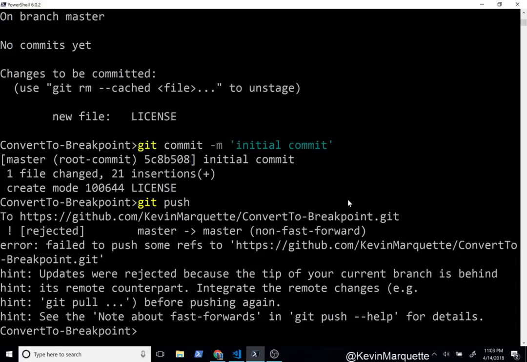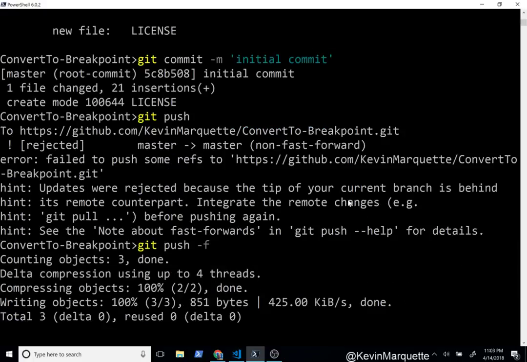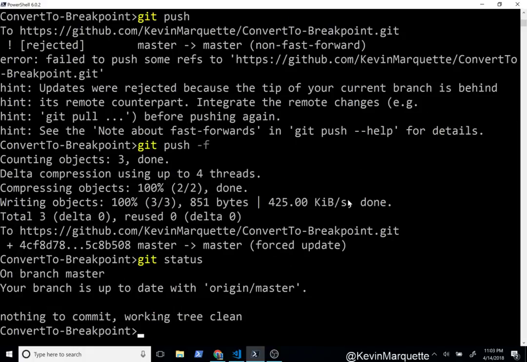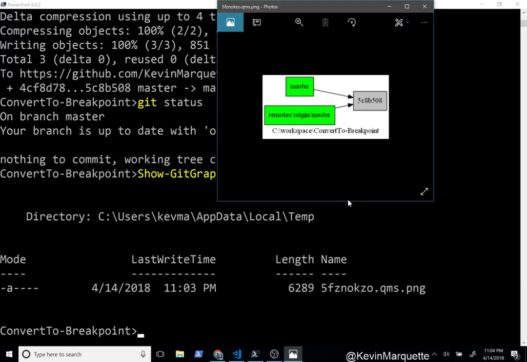Alright, I expected this because I already have a bad commit out there, right? And how do I force push? There's got to be a way. Is that it? Yeah, there we go. Git status, show git graph. Alright, I like that, we're good now.